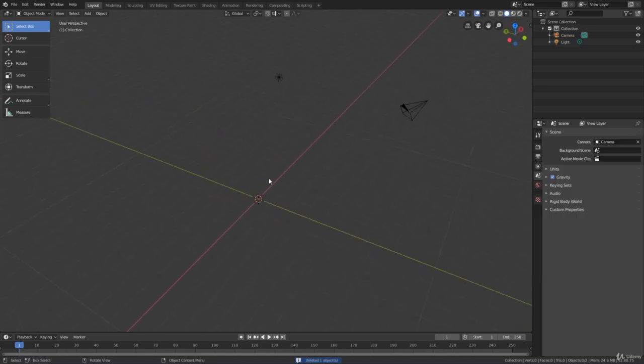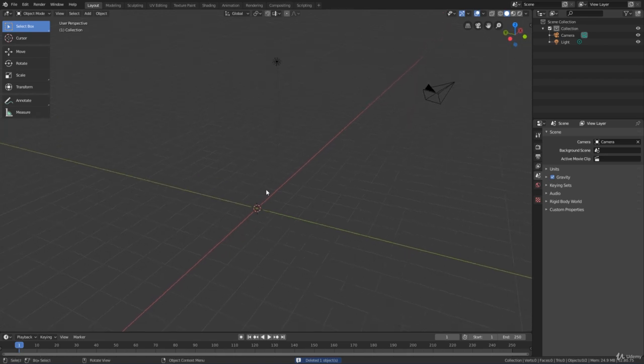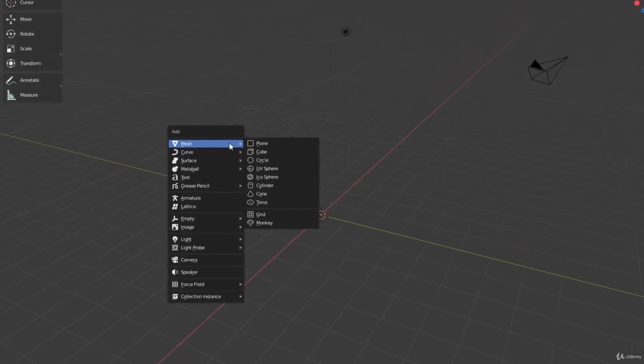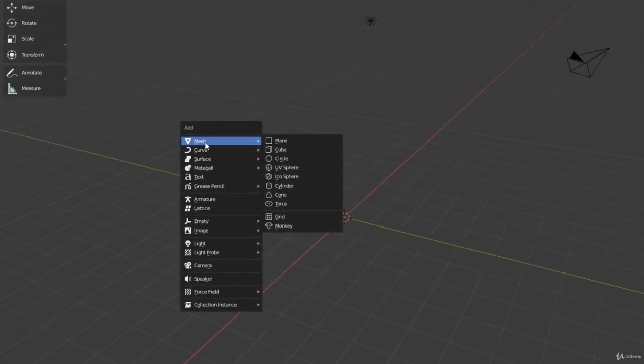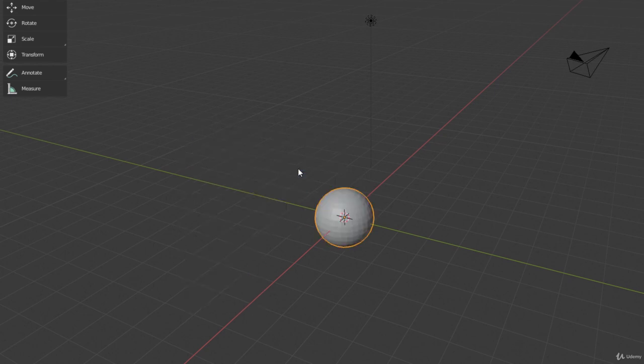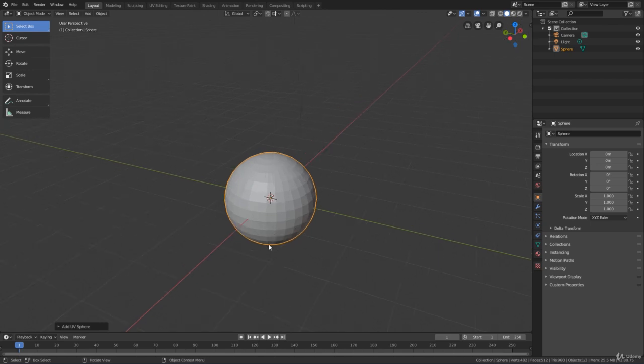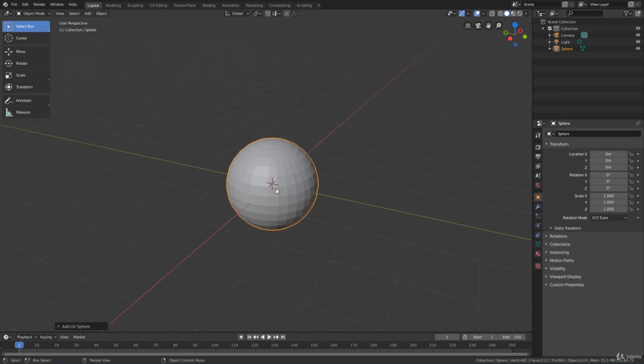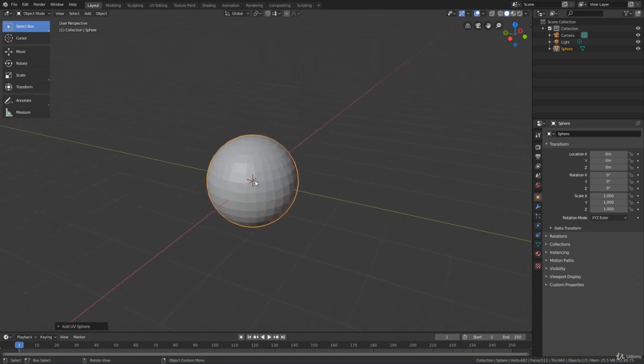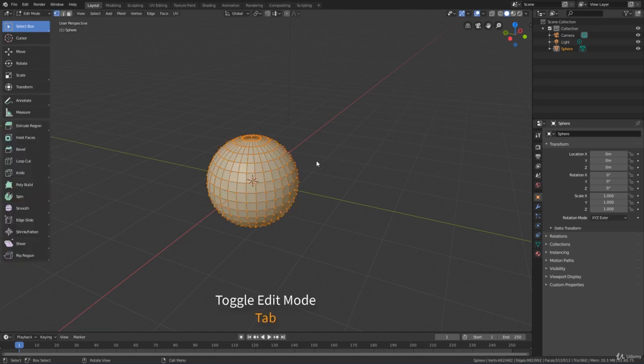And I will create a UV sphere so I can show some more selection commands. For that, I will press the Shift-A shortcut, and in the Mesh submenu, I will click on UV Sphere. Now, I will enter the edit mode of this object. Only this time, I will use a shortcut for this. And the shortcut to enter the edit mode of the selected geometry is the Tab key.